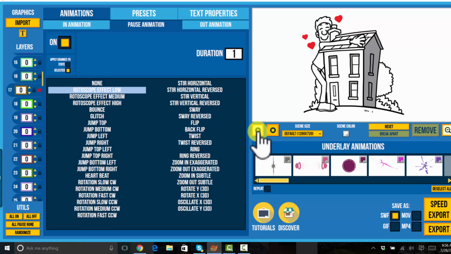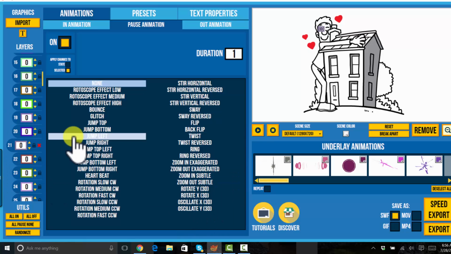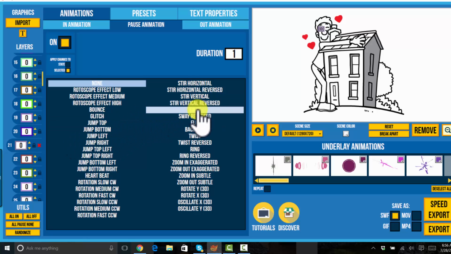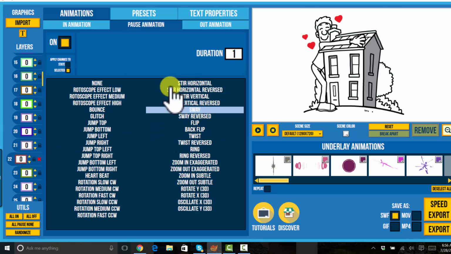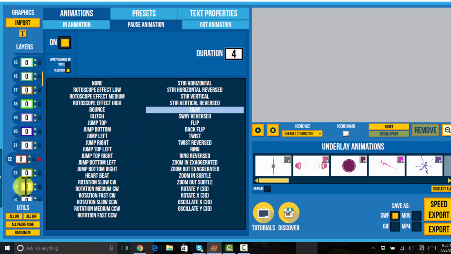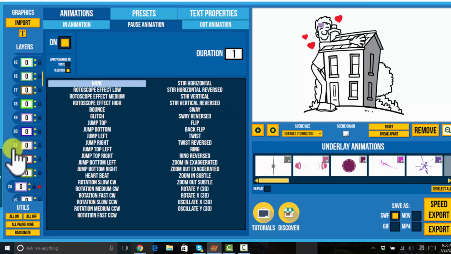What do we have here? Okay, how about his eye? Okay, I like the sway. It's a very, very subtle movement. The eye. And we have the other eye. And we'll do the same thing there. We'll make that sway. Right? And let's see what else we have here. We have the eyebrow. Sway that in reverse.